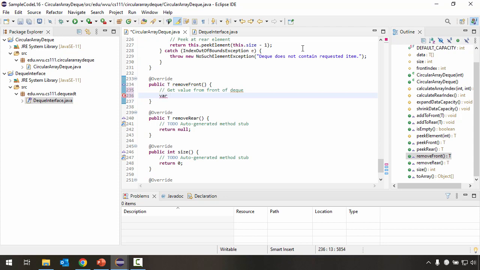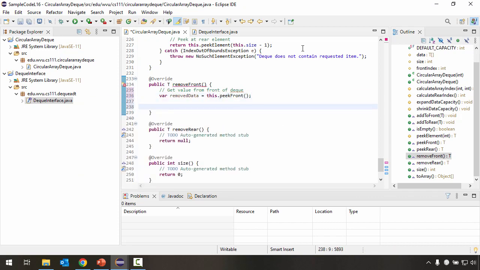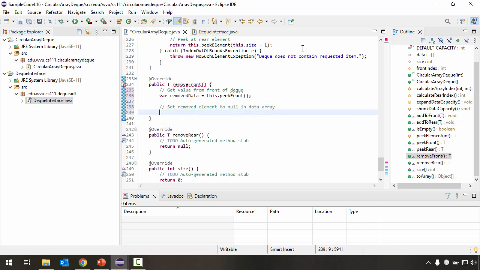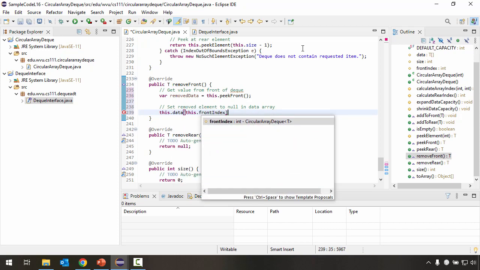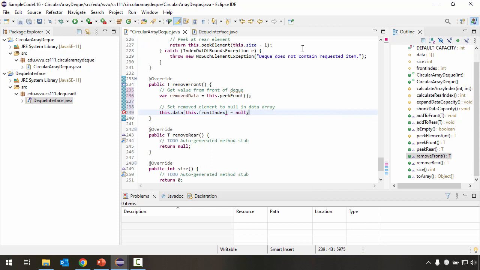So what I'm going to do in this line of code is create my temp variable. I'm going to say var removed data, and set it equal to this.peek front. Once I have the value that we're going to remove securely stored in that new removed data variable, I'm going to go to the array and set the element where it came from to be null. And that'll just reflect that we are no longer actively using that location in the array. So I'm going to say this.data sub this.front index is equal to null.